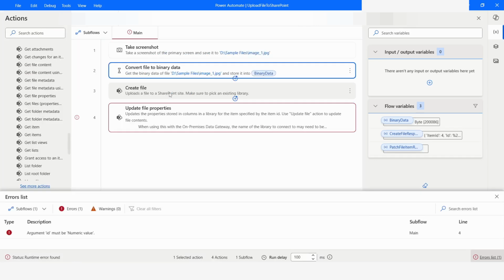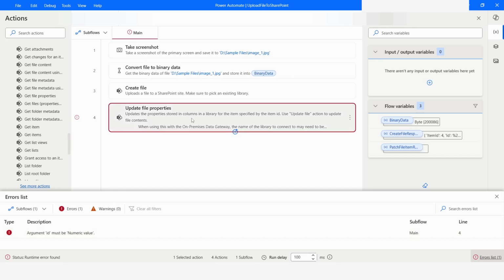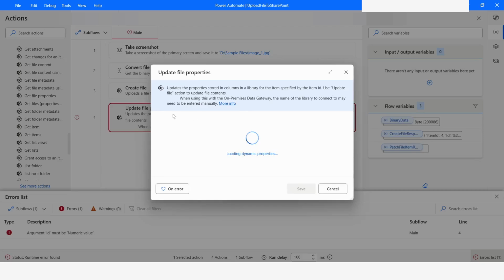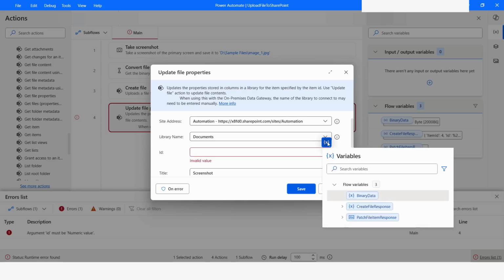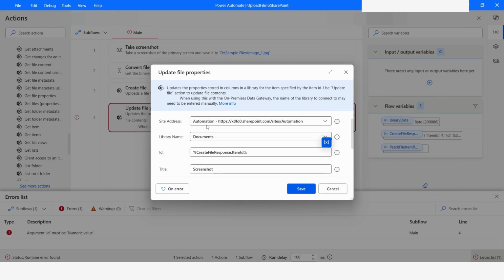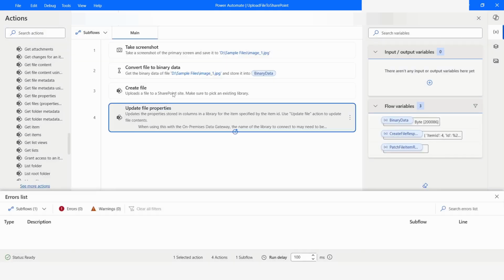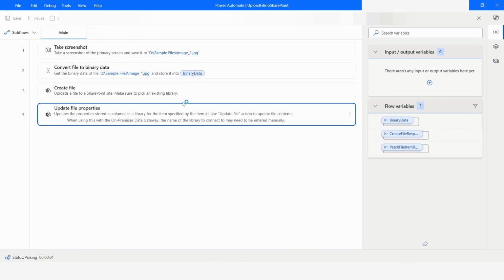The file has been created. Now here it is saying that argument ID must be a numeric value. So I will open this action and then go to ID, and from here choose create file response and choose item ID, and then click on save, and then I will run the bot.